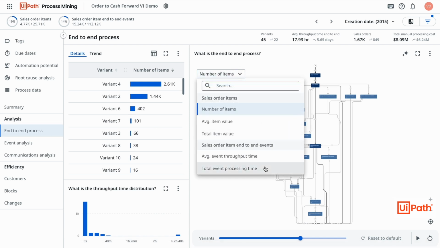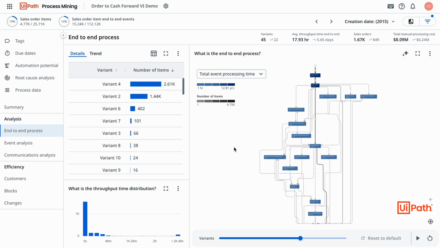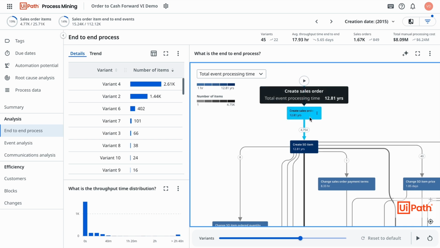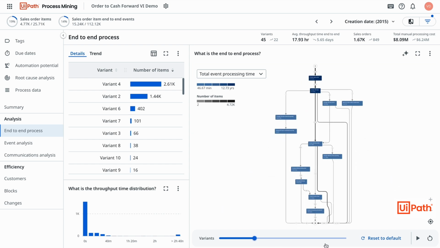We'll first change the metric on the process graph from number of sales orders to total manual processing time. I can quickly see that the activities taking up the most processing time are create sales order and create sales order item. Let's now bring the process graph to life by clicking play to see how each sales order travels through the process.